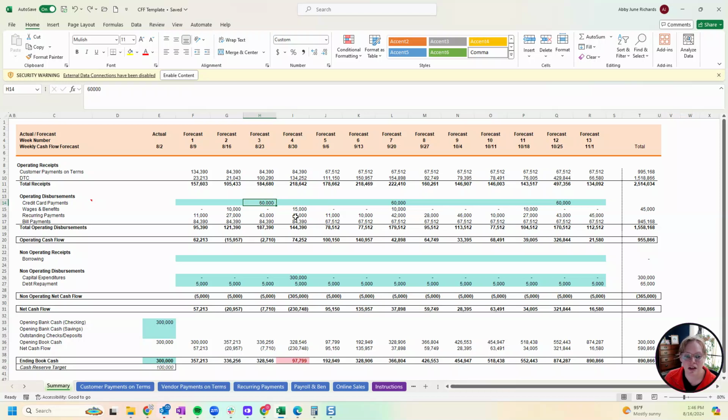So let's just say this month cash is getting a little tight. We know that we're going to be under that $100,000, so we're only going to pay $10,000 here. Okay, now we're not in the red anymore. The other thing is capital expenditures. Let's say you're going to buy a piece of equipment. Here you go. You're going to spend $300,000 on a piece of equipment. Let's also say you're going to be paying back $5,000 in debt every week. That's just part of the template, sample data.